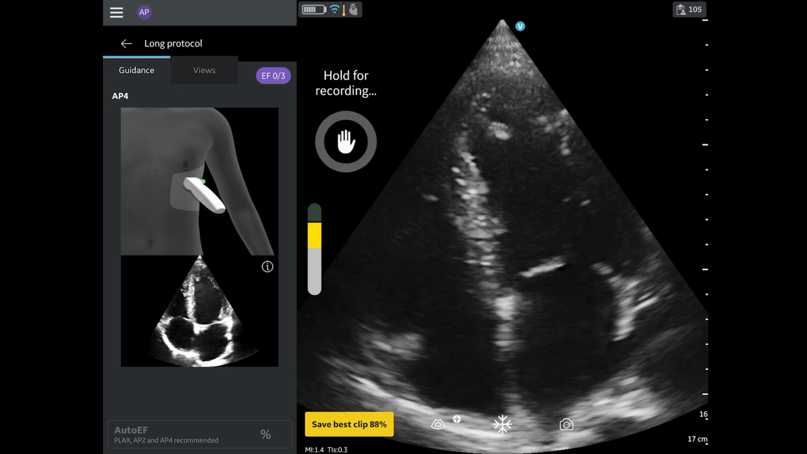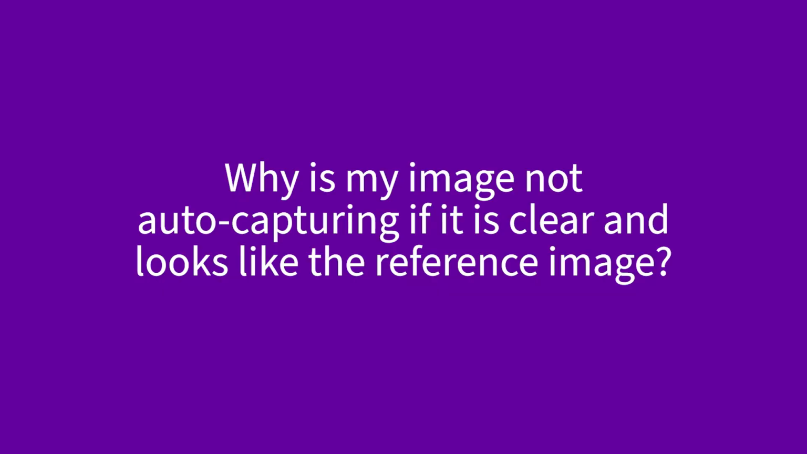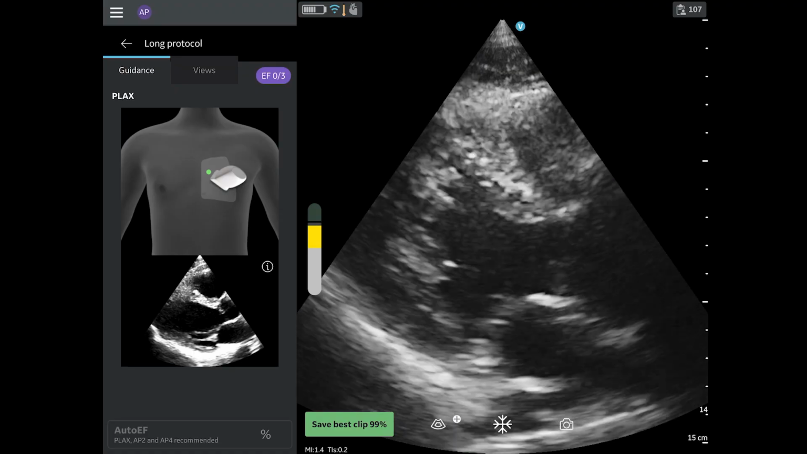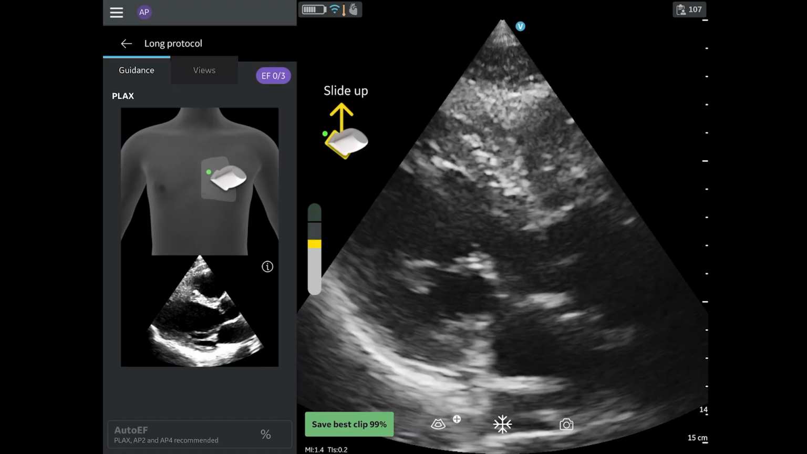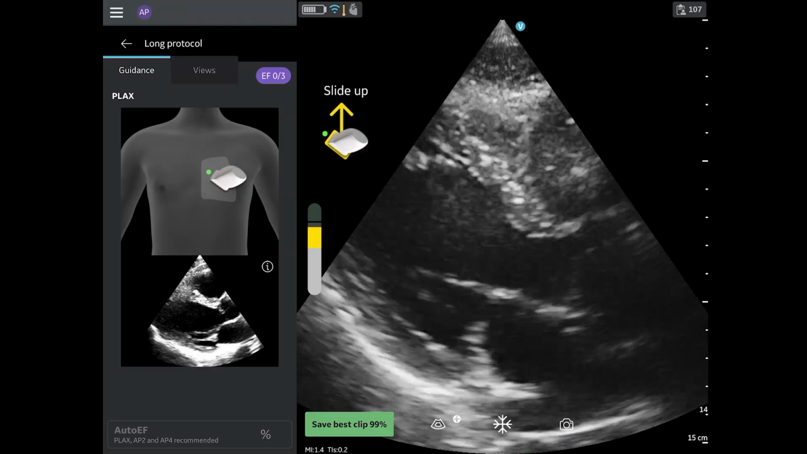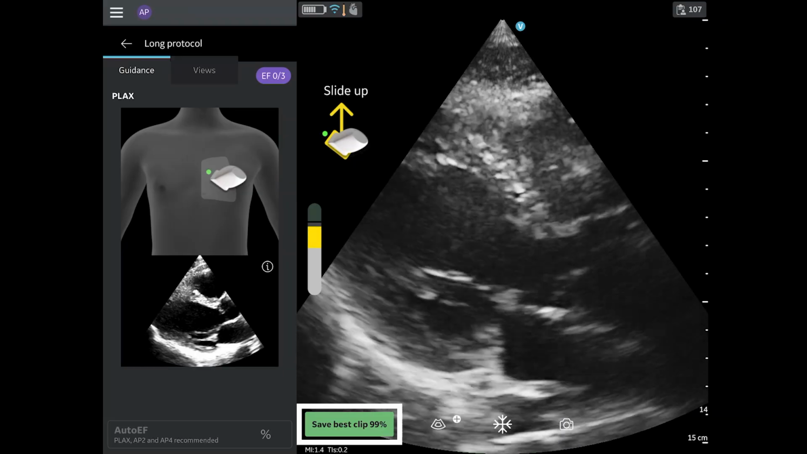Another reason why the software may not be auto-capturing the image is due to the high standards the algorithm places on the image quality to allow for multiple clinical questions to be answered. However, often these clinical questions can be answered with images that do not auto-capture, but instead are saved using Save Best Clip.